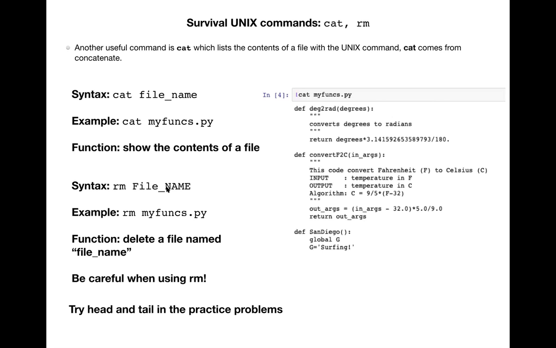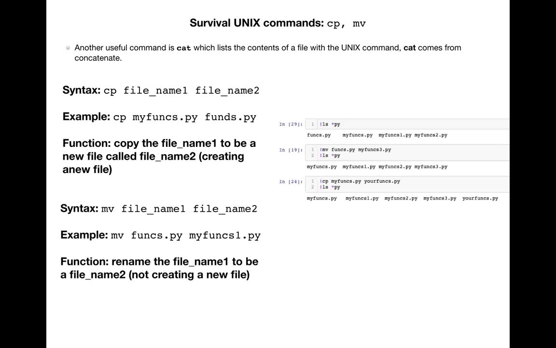All right, another one is rm, which removes a file. You can tell from the name that if I type rm myfunctions.py, this file is deleted. It's the same thing as dragging the file into the trash bin, but here you can do it by command line. So if you're not familiar with how to use this, that doesn't matter, because you can also delete files by hand.